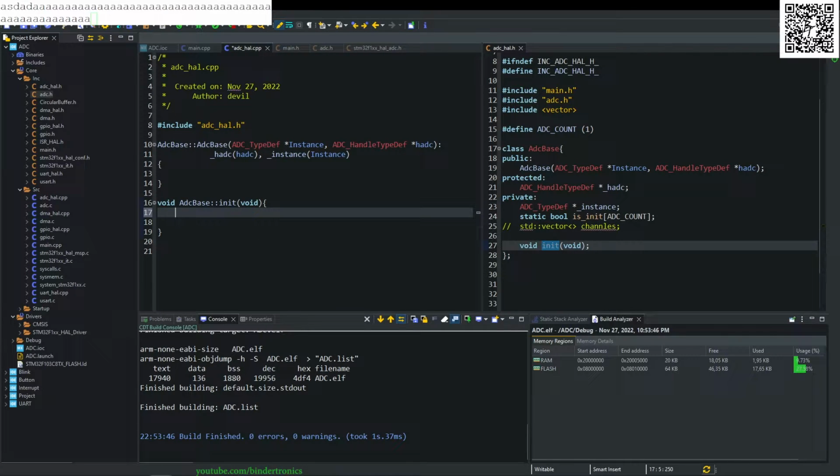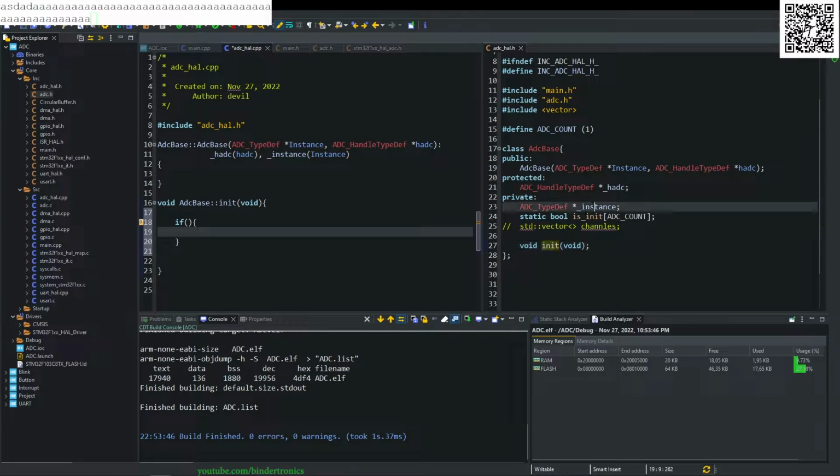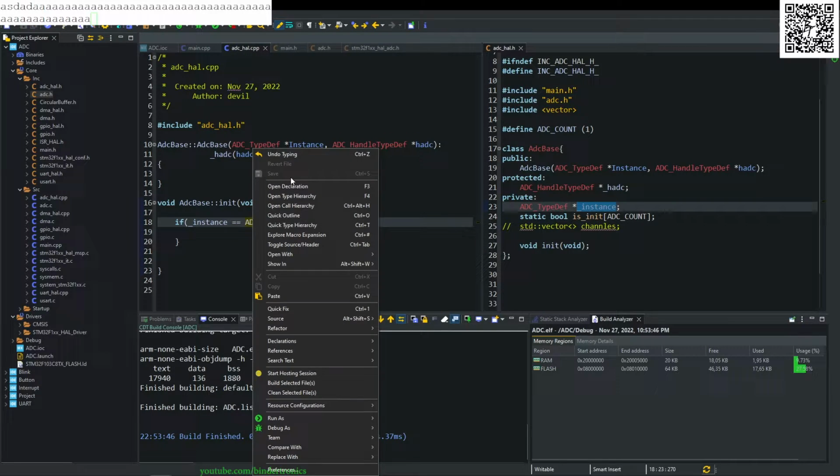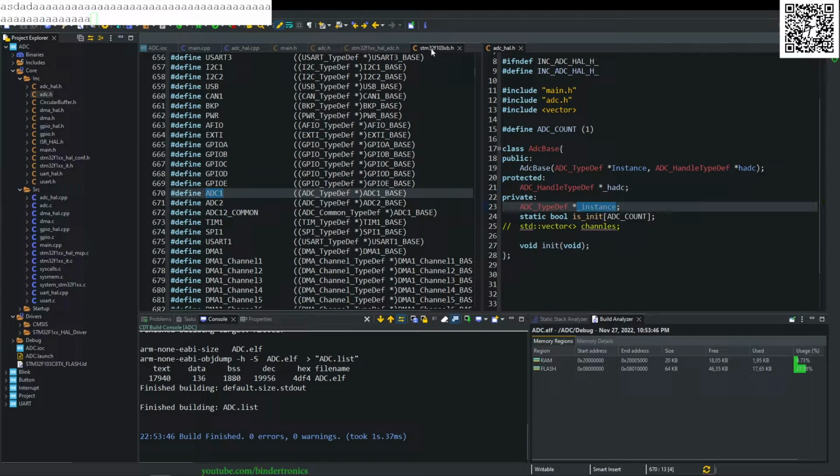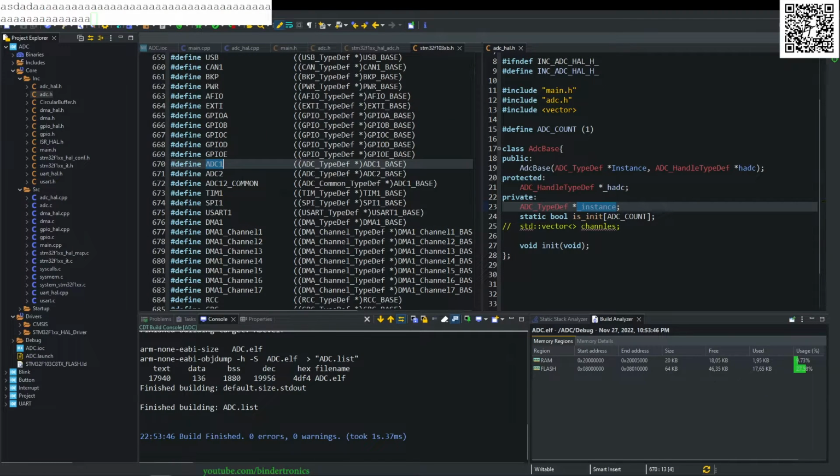And now we need to initialize our ADC. And we say if the _instance is equivalent to ADC1, I believe. Let me just double check that. Open declaration. So this is in our STM32F103 file where we define the registers. So this is the ADC base register. So this is going to be ADC1, which is correct.